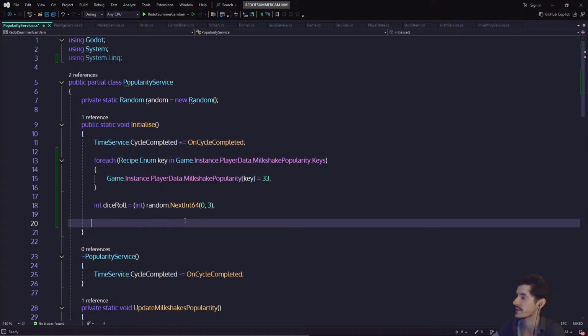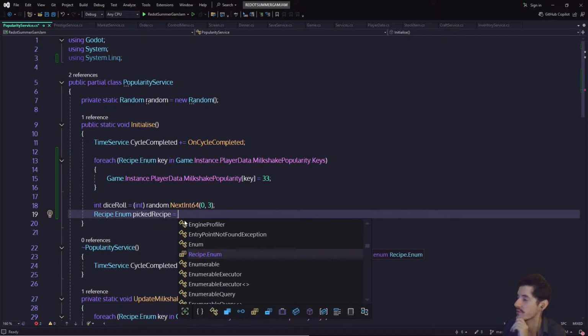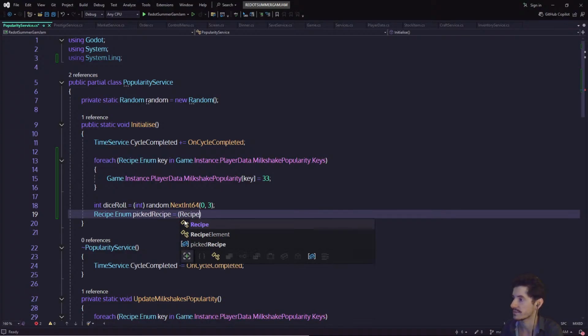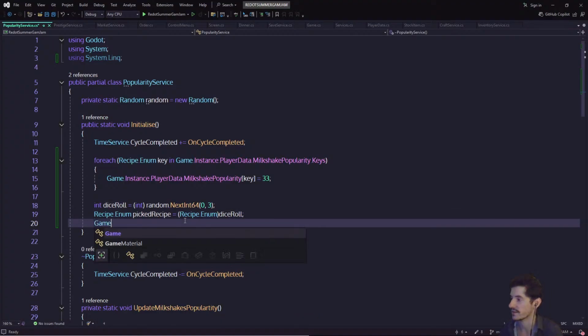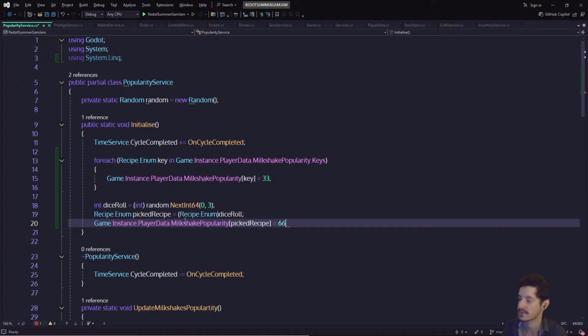So what we're gonna do is translate this in an enum, basically. So recipe.enum, I picked recipe is gonna be equal to the cast of recipe.enum of dice roll. Which means that I can say game instance player data, click popularity of picked recipe, and assign these to recipe. Phew! That was complicated.